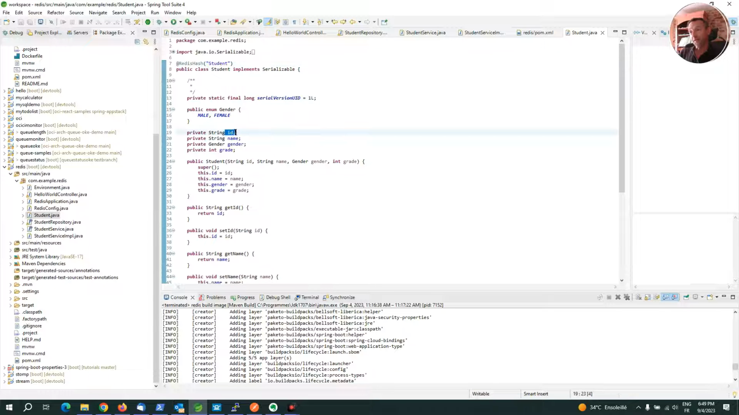After that, I work with information that is a student with some fields. The main thing is you need to have an ID, because Redis will use this ID as the key in order to store the information in the Redis cluster, and not the name of the student.